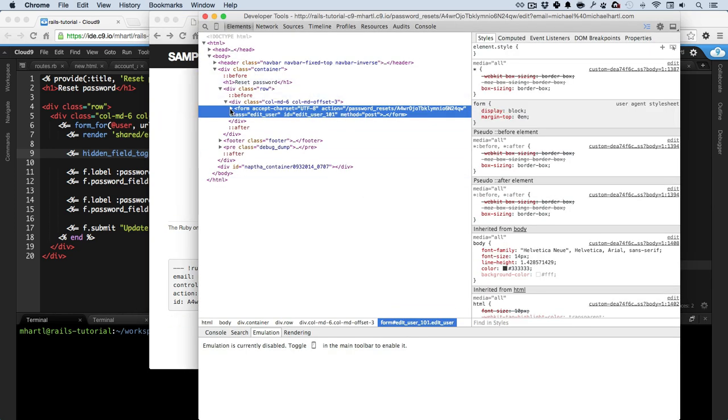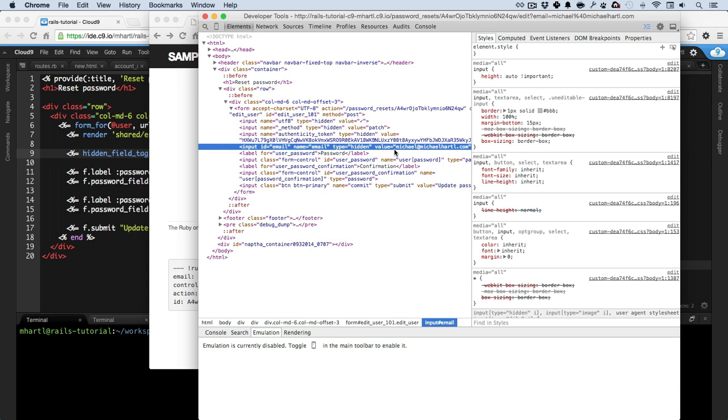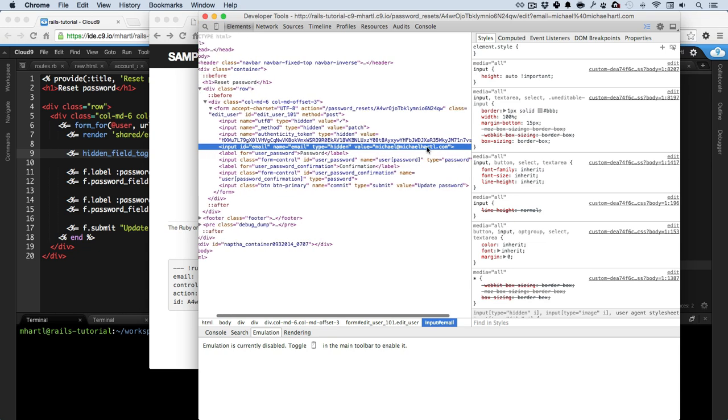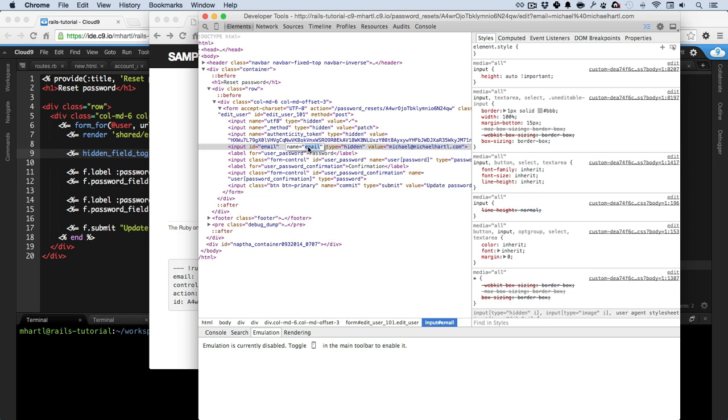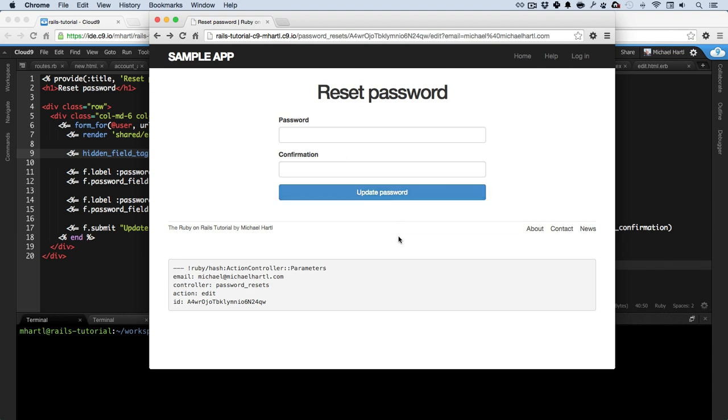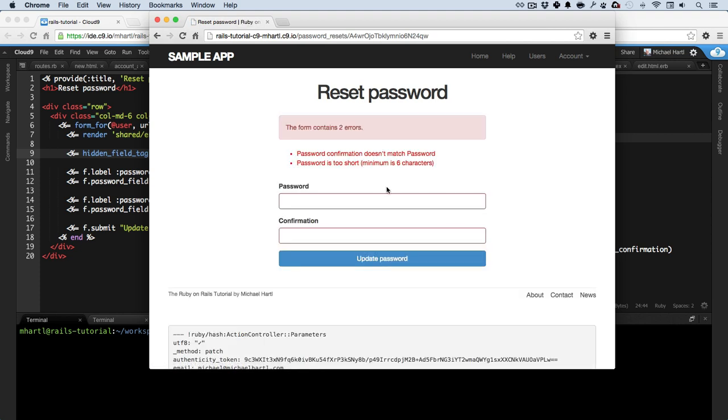So if we look at this here, now there's a hidden field that has value equal to the email and name equal to the email here. So this is what's going to give us the parameter. Let's submit this thing. In fact, let's put in wrong passwords there. You think I could have left it blank, but we'll see in a moment why that's not right. Let's submit invalid passwords. You can see that our validations have been invoked and have been displayed.